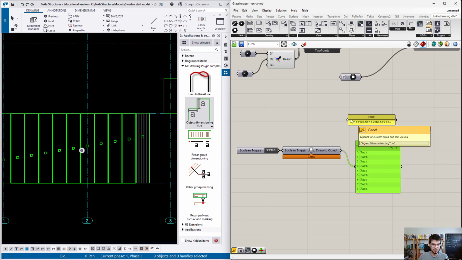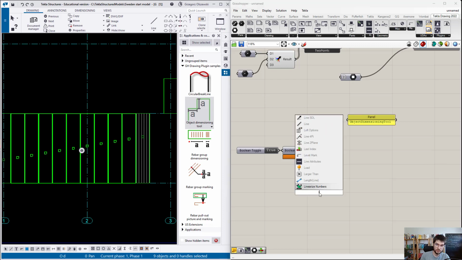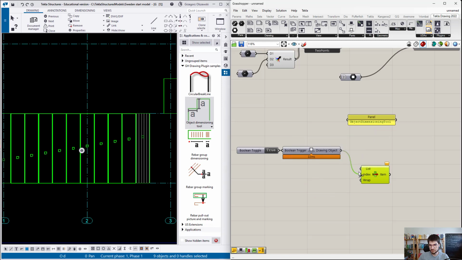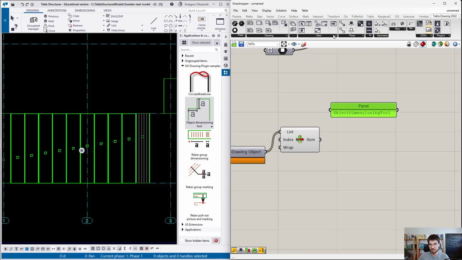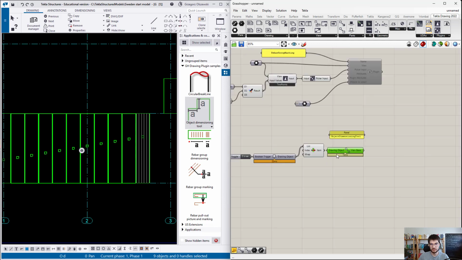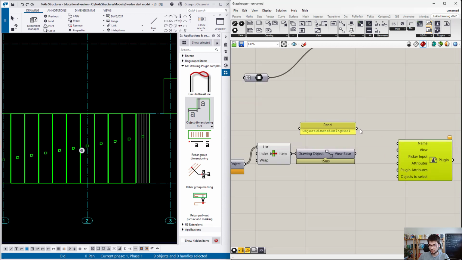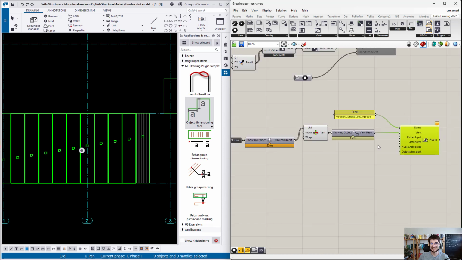Yeah, I have to get the view of those things. So now I can get the view from one of the pre-selected hollow cores. So I will just get the list item. List item, yeah, here it is. I will just get the first item to get the view of it. Okay, so here we have the view of those hollow cores. Nice. So if we go here, we get the name, we get the view, and the open question is, what is the picker input?